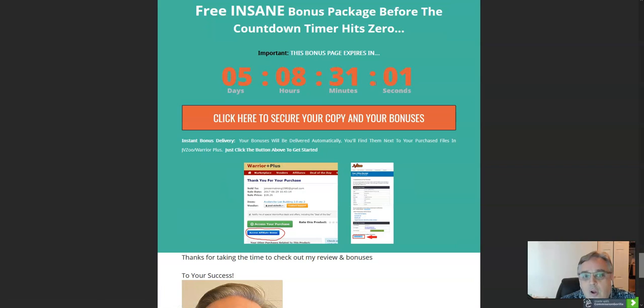And to attain your bonuses, you'll log into your Warrior Plus account, and from there you will go to your purchases, and you'll see the one for Blue Hustle 2.0. You click on that, and then you see this little blue box here. You'll click on that, and it'll take you to another page where you'll follow the instructions on there, and you'll be able to download your bonuses.